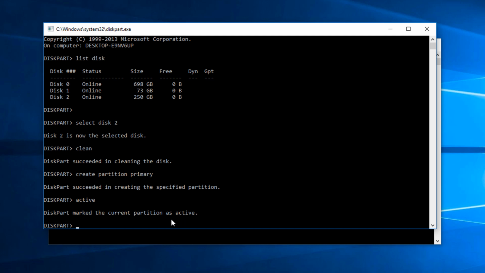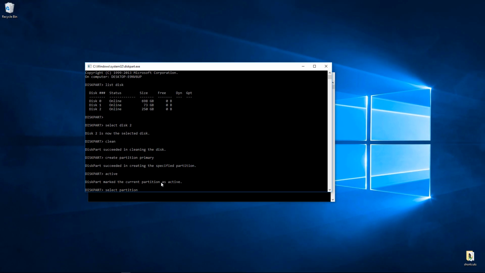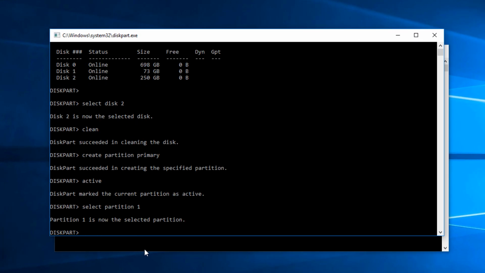So next, go ahead and type in select partition one. Select partition one and hit enter. And you see partition one is now the selected partition. So go ahead and format.